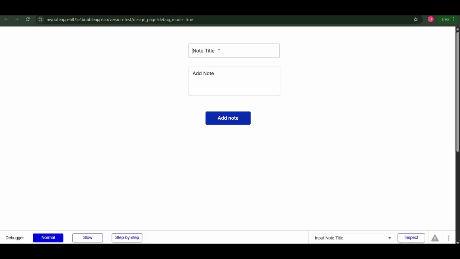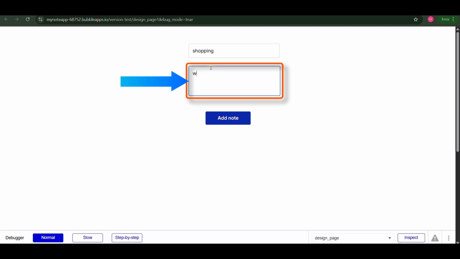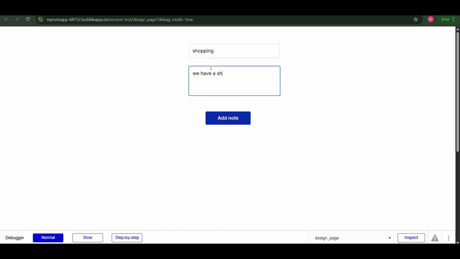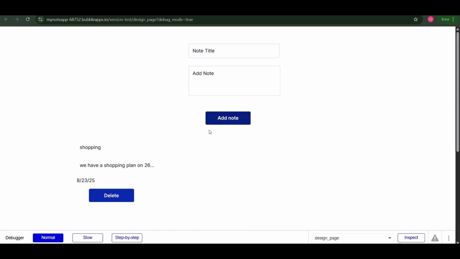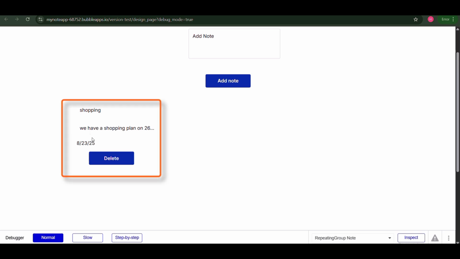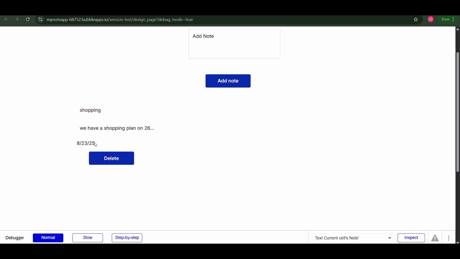Let's try it out. Type a title like shopping. And for the content type, we have a shopping plan on 26th August. Click the Add Note button. You should instantly see your new note appear in the list below, complete with the title, content, and the creation date. The input fields are now clear.